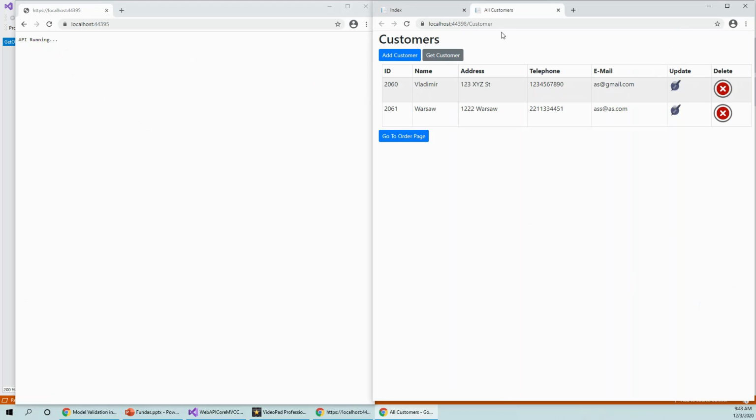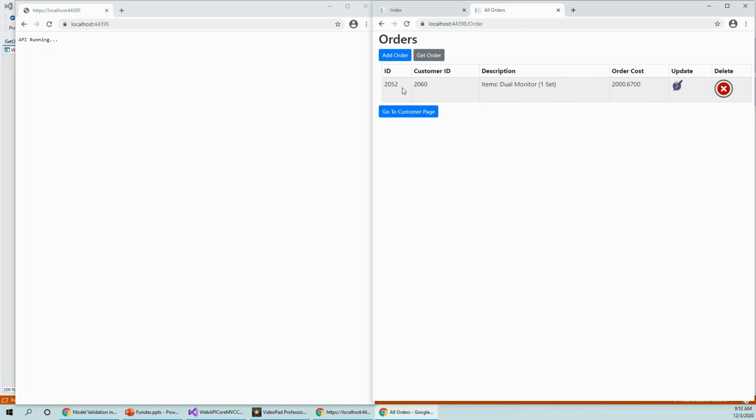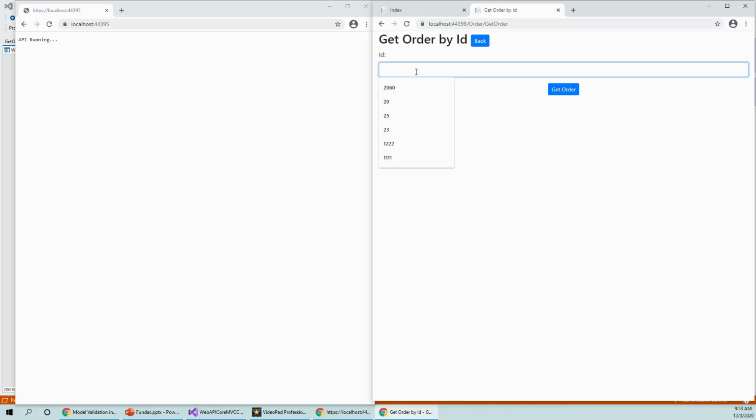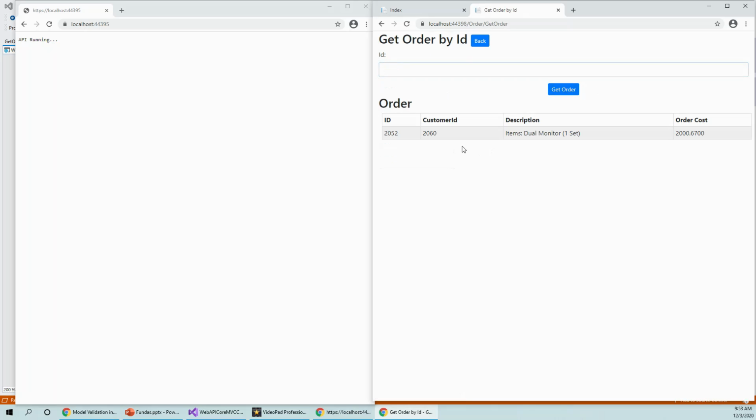It takes us to the customer, and go to the order page, and you've got this order with the order ID of 2052 and a customer ID. This is the customer associated with this order. If you want to get the order by ID, that will be the order ID. So I will search it by order ID 2052. Get order, and you get this order with this customer ID.